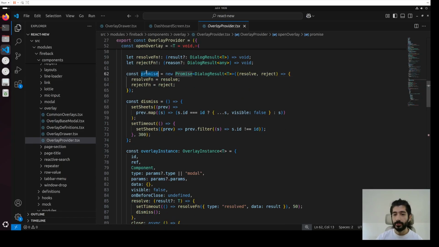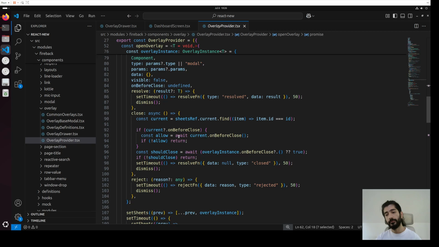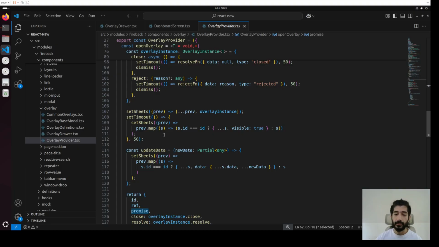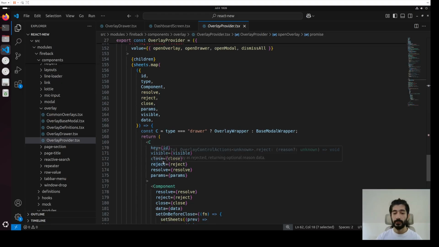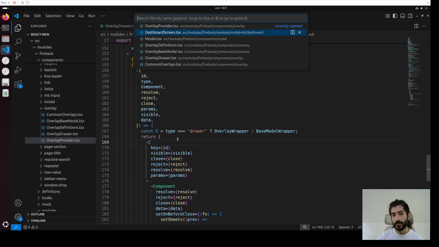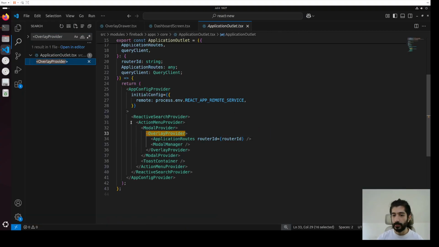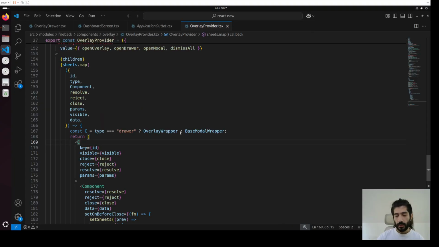It's going to open it, return a promise, and then do some kind of close-open functionality, give it to you, and then in the end set the sheets. When you're using this provider, it all renders in a top-level, global section of your code, for example, in your app.js. So if you go to the overlay provider, we will see that it is provided in our application outlet, which can be app.tsx of your code.